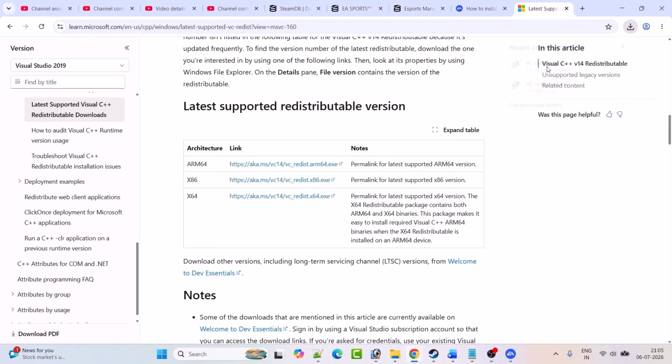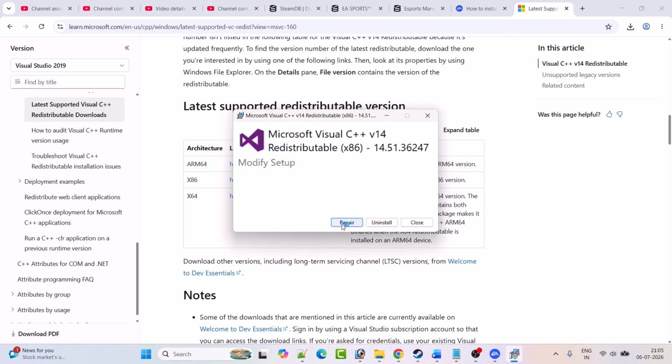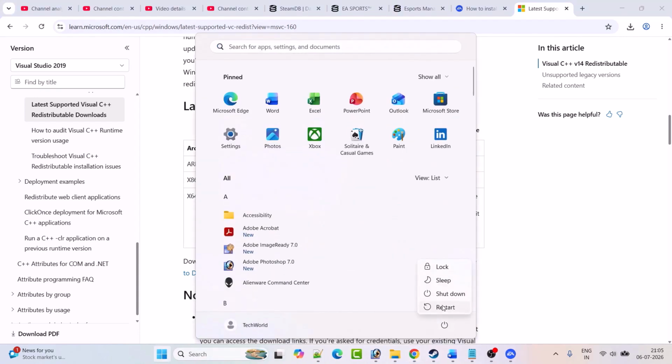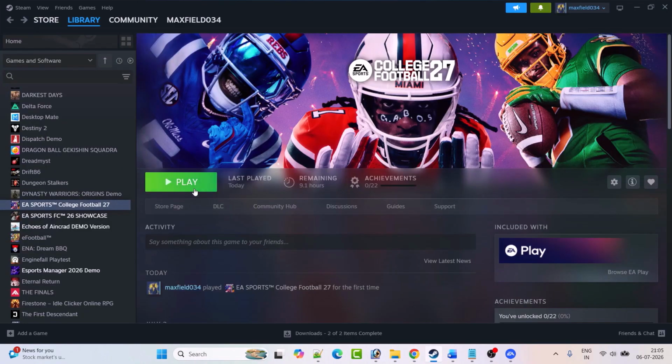Next click on the x86 version. Again, if you see the repair option, then click on repair, and if you see the install option, then click on install. So either repair it or install it, and then just restart your PC. After your PC restarts, go ahead, launch the game and check.